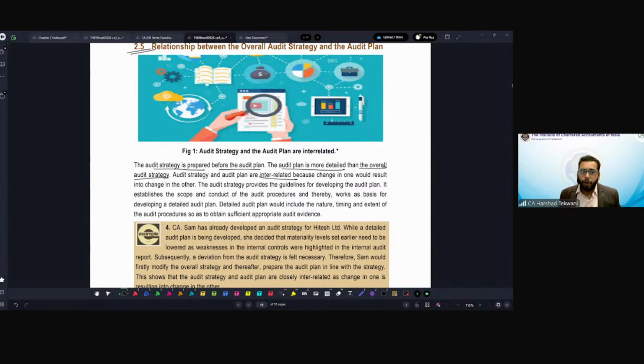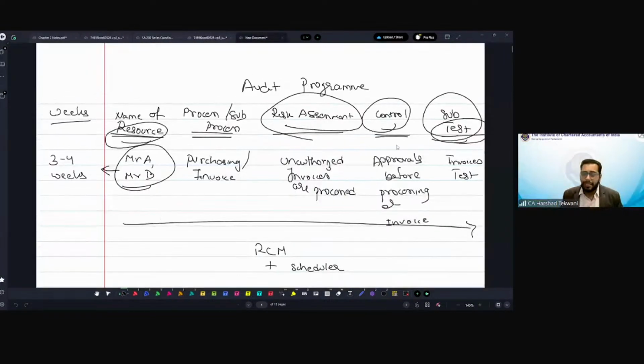Now the next document that comes is the audit program. Once you prepare the plan, on the basis of that you prepare an audit program. What is an audit program basically? An audit program contains the detailed area wise, as we saw in the example. After the plan, you prepare this program where you enumerate each and everything, and even more than that.